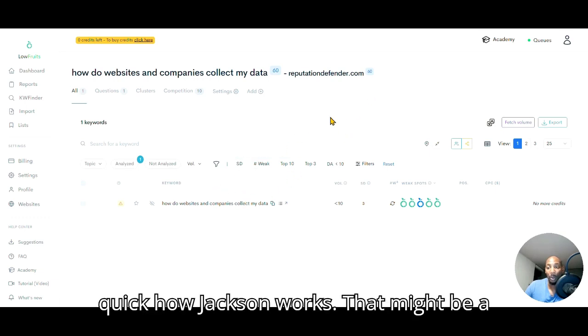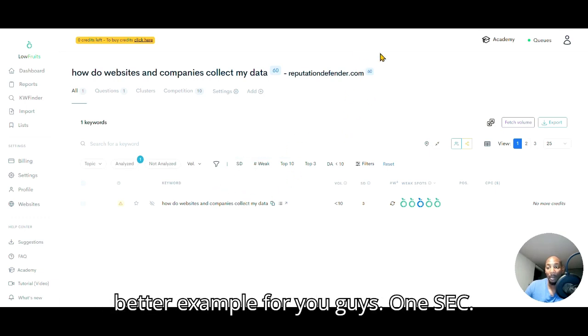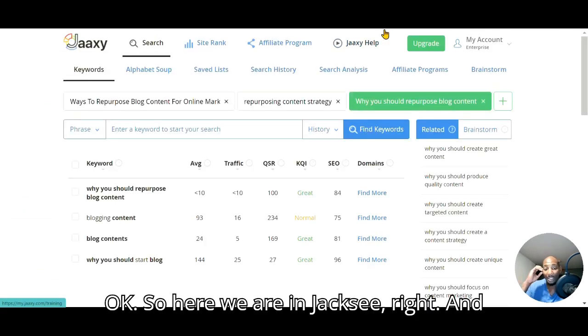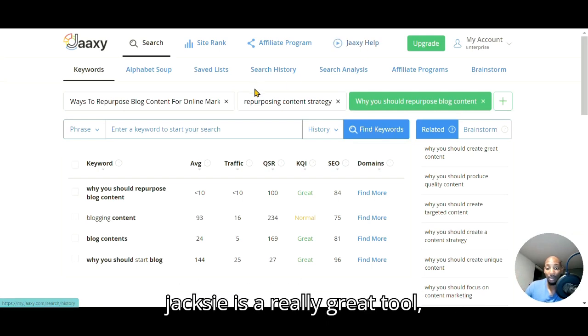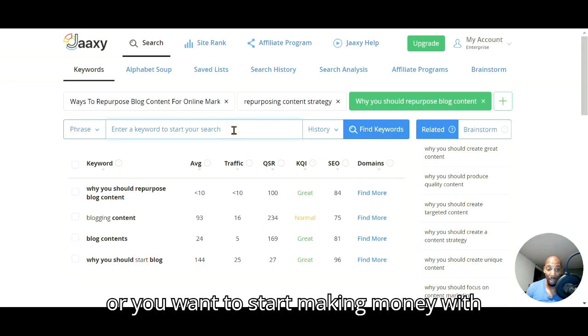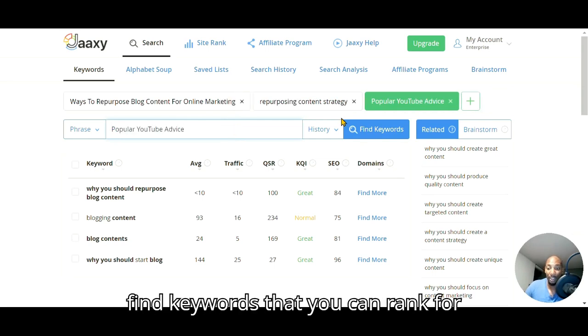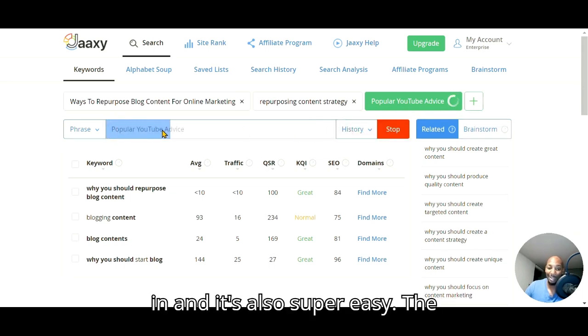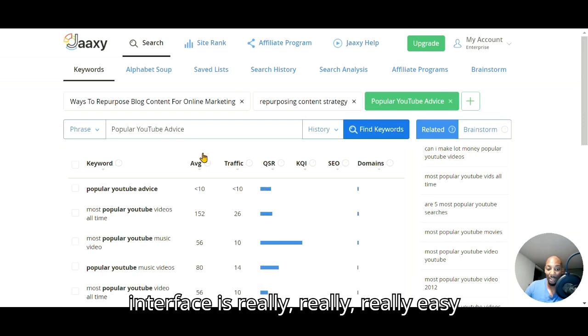Let me show you really quick how Jaxie works. That might be a better example for you guys. One sec. Okay, so here we are in Jaxie, right? And Jaxie is a really great tool, especially if you're an affiliate marketer or you want to start making money with affiliate marketing. It really helps you find keywords that you can rank for quickly. So pretty much you just drop it in, and it's super easy. The interface is really easy to use.